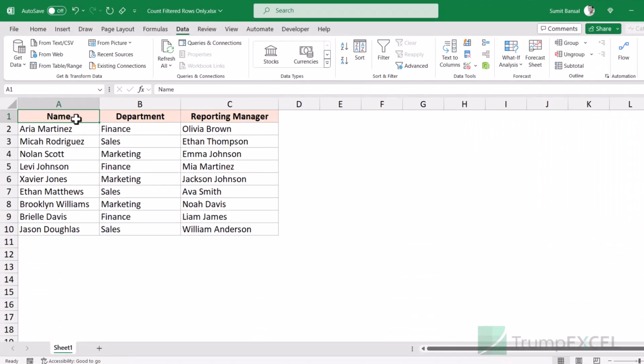I am Sumit Bansal, and in today's video I will show you how to count filtered rows in Excel from a dataset. There's a very simple formula to do this, and let me show you how it works. So here I have this data where I have these names in column A, the department in column B, and the reporting manager in column C. Now I want to filter this data and then somehow count only the number of rows that are visible. So I do not want to count the rows that have been hidden.